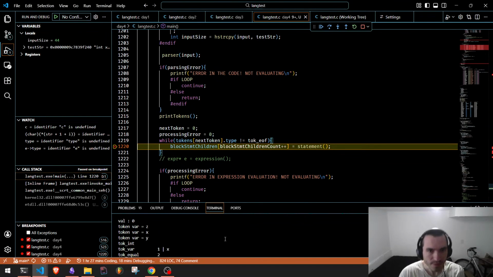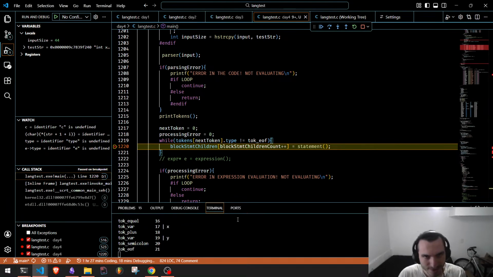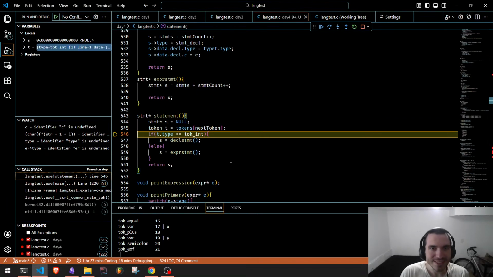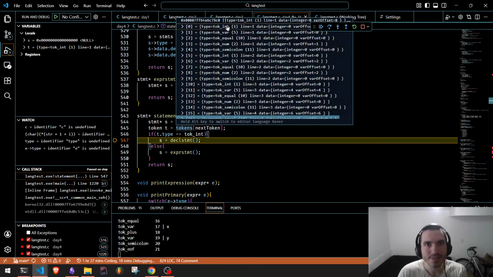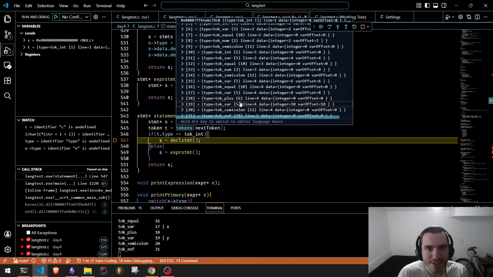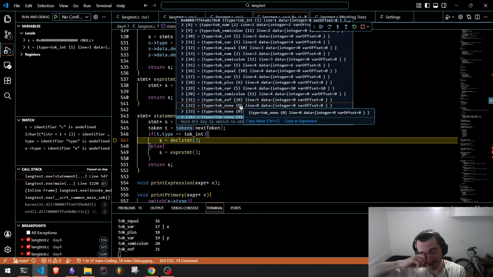Okay. So we read int x equals 1, y equals 1, etc. Now we're going to step into this. We see that the first token is an integer token. You see int var equal num, semicolon, int var equal num, semicolon, int var equal num, semicolon, var equal var plus var. Cool, semicolon, end of file. Okay, those are all the tokens reading correctly.